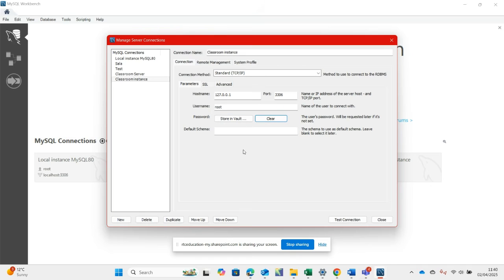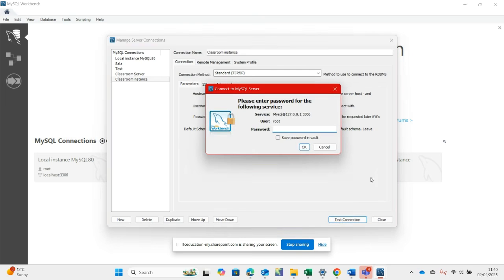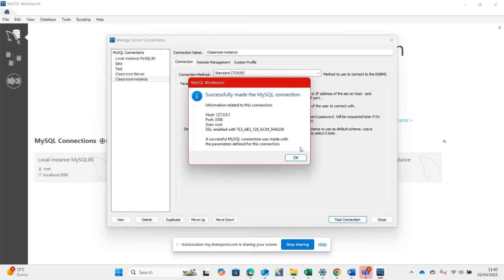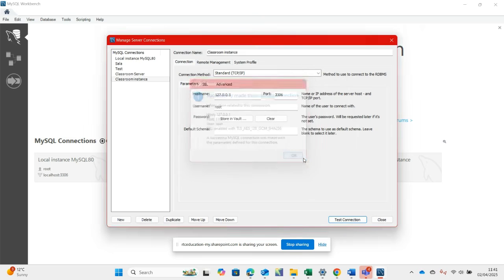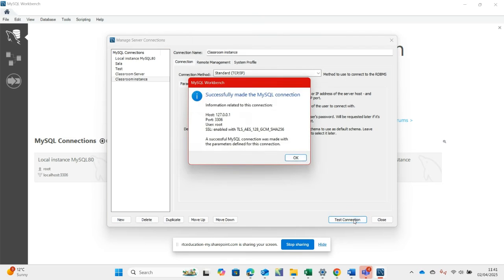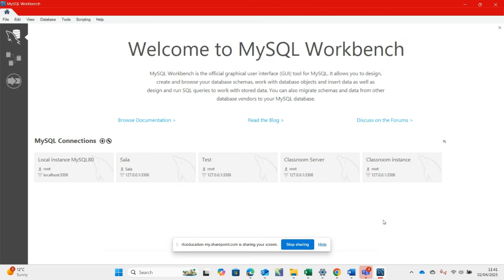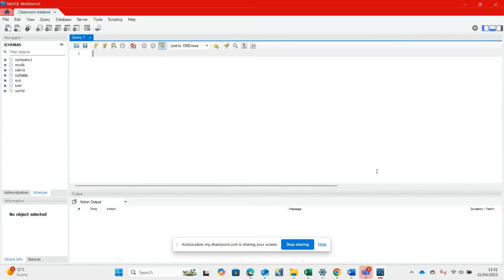Of course, if we want to, let's demonstrate this first so that we can see both scenarios. If we hit test connection, you can see that it prompts us for a password, and then I can enter my password. So now I've saved that, and we go to OK. And if I test the connection, it's fine. If I close this and try to establish this connection, you can see that straight away it connects us to the database.